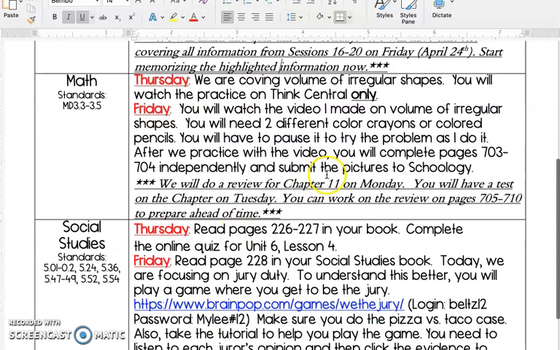Now, again, we have a chapter test on Monday. This is the final lesson for volume, and so our test is on Monday. I strongly suggest you work on the review so that you can look at that on Monday. You can check your scores on Monday and make sure that you understand everything for our test on Tuesday.